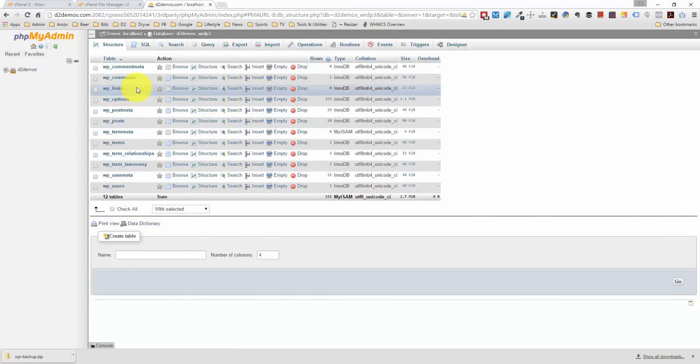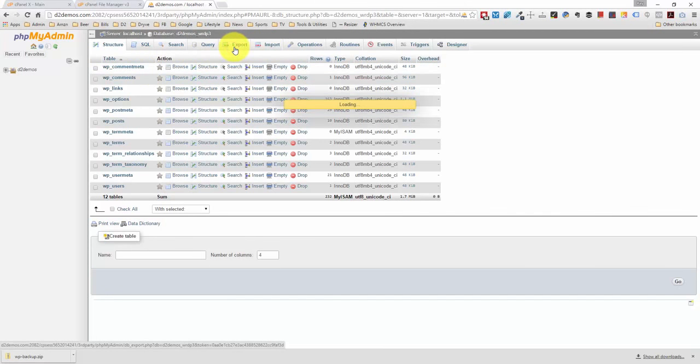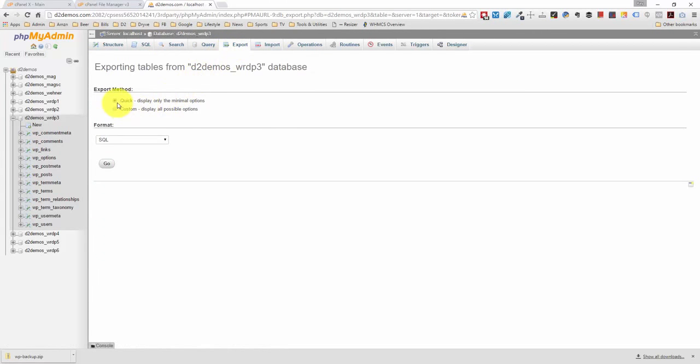And the way that we want to back this up is simply by going over to the Export tab over here. You can do this just using the Quick Export. Make sure it's SQL format and just click Go, and you're going to download a copy of that in a .sql file. So once you have that done, you have both your files and your database backed up.